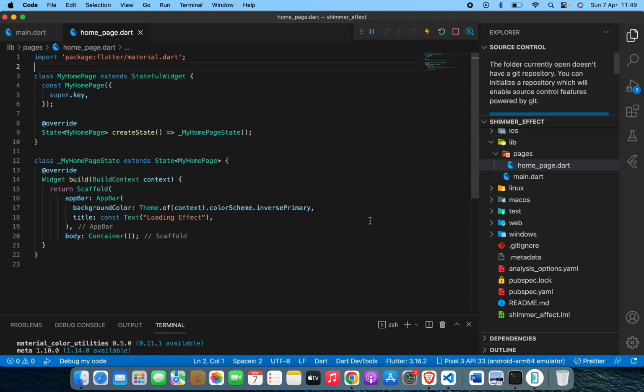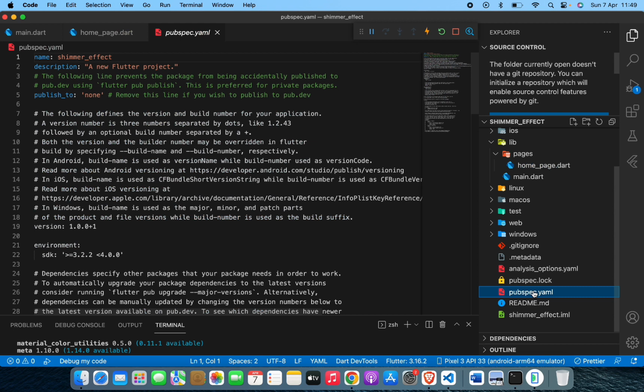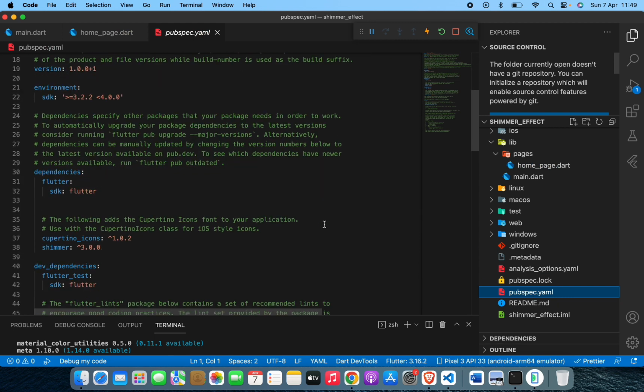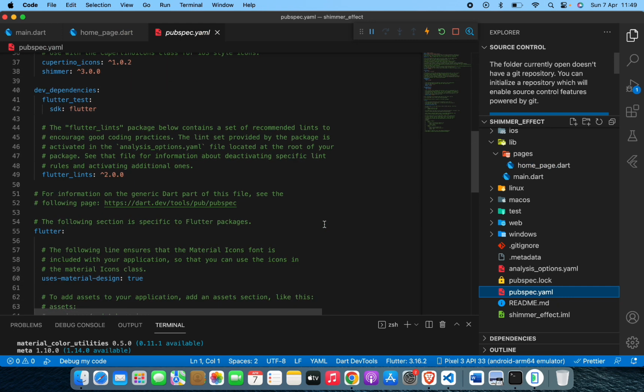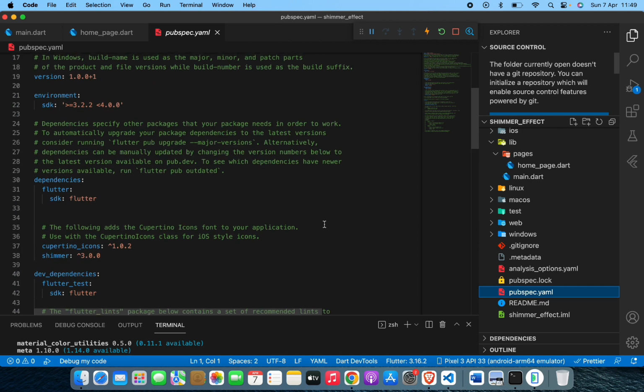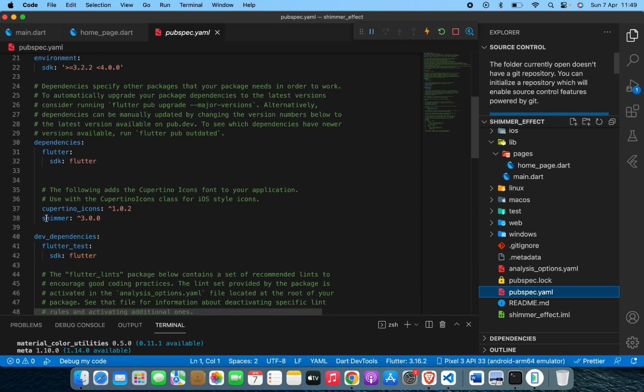First thing we have to do here is the package implementation. Go to the pubspec.yaml file, then first import this shimmer package. You can add it by your terminal as well: flutter pub add shimmer, right? And it will automatically get the version which is compatible for your device.